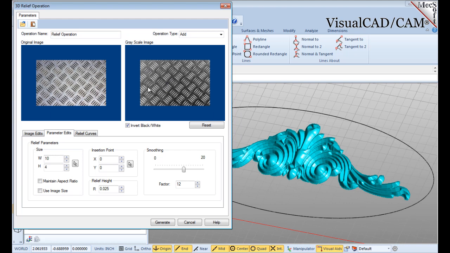Now, under Smoothing, we'll type in a value of 12. You can also use the slider or up or down arrows to set this value. Smoothing is performed to remove any abrupt changes in height from pixelation in the graphics file. Now, select the Relief Curves tab.